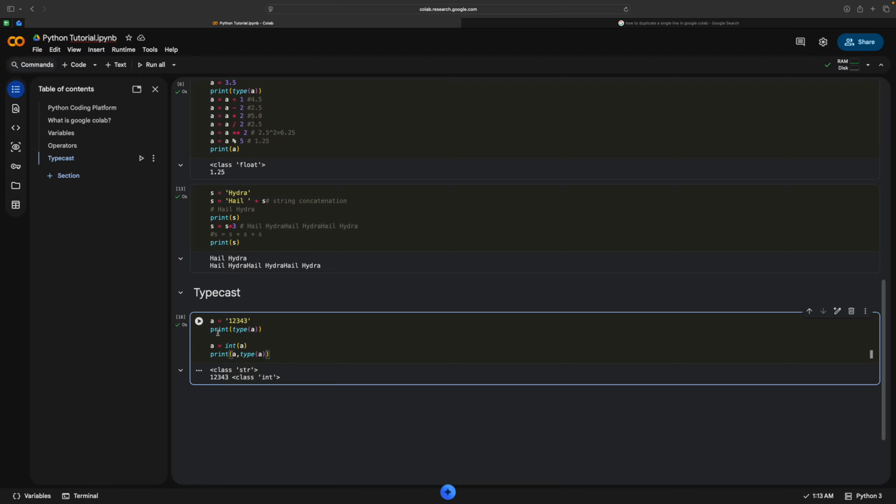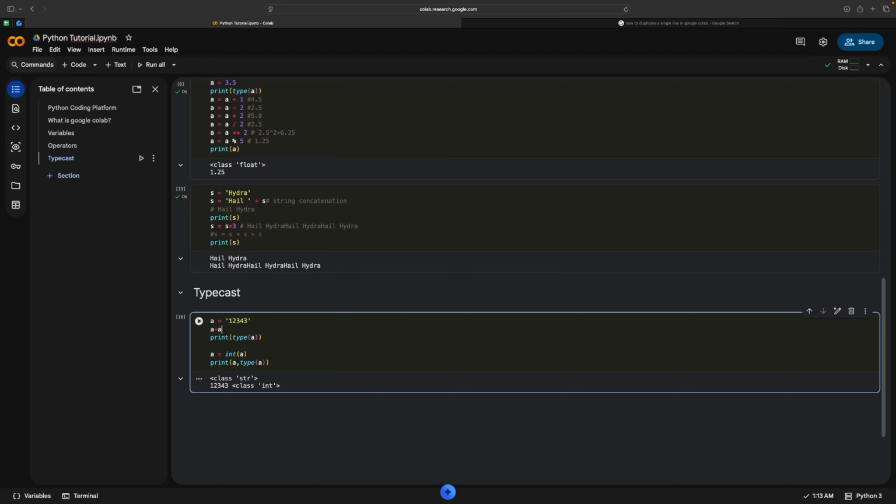So suppose we took an input as 12343, but if I write a plus a and then print it, so basically what will get printed? So it's a string, so it's gonna do a string operation, and for string operation summation is basically concatenation. So it's gonna concatenate both the strings, 12343 with another 12343. Okay, so that's gonna get printed out.